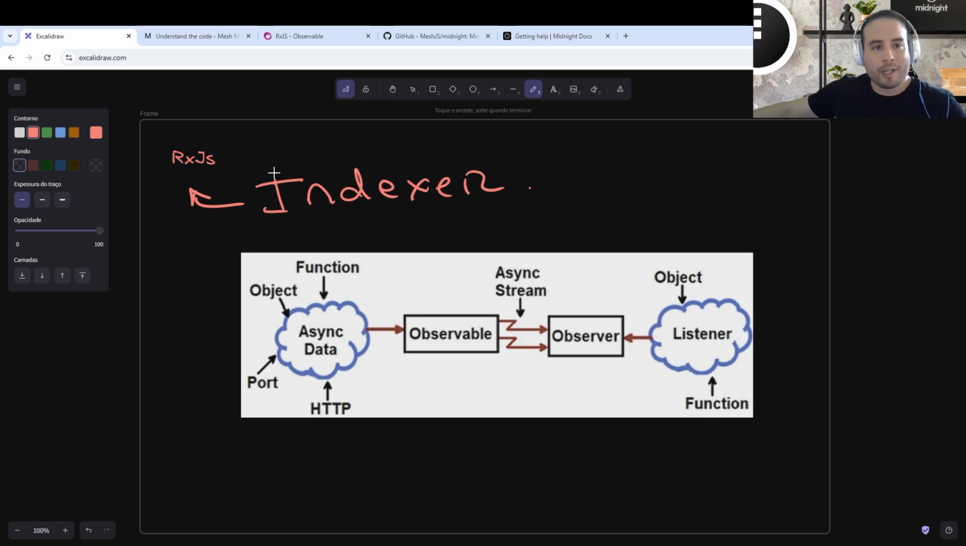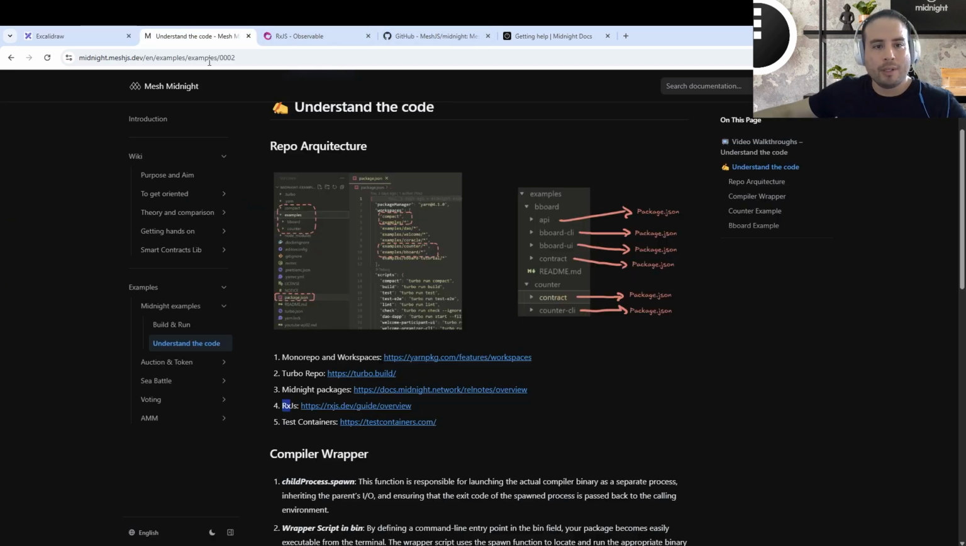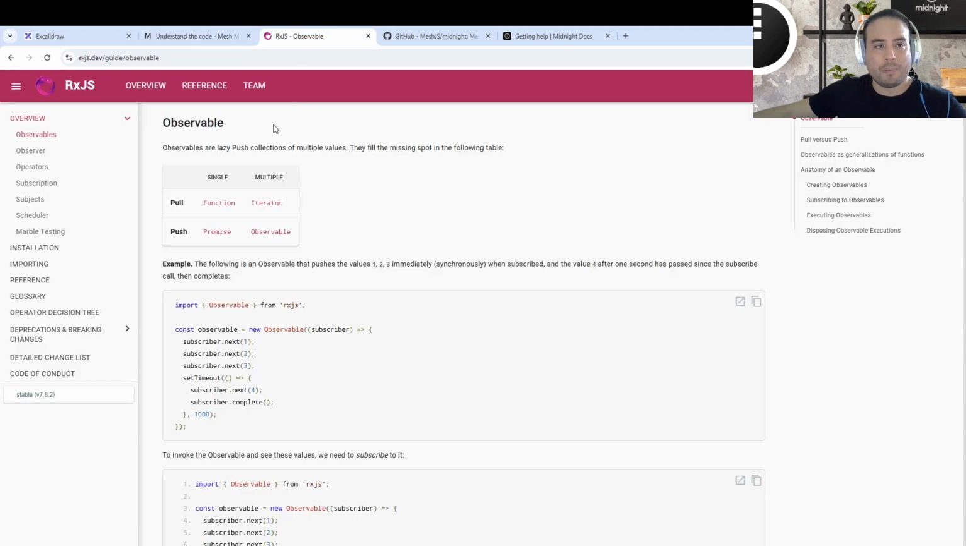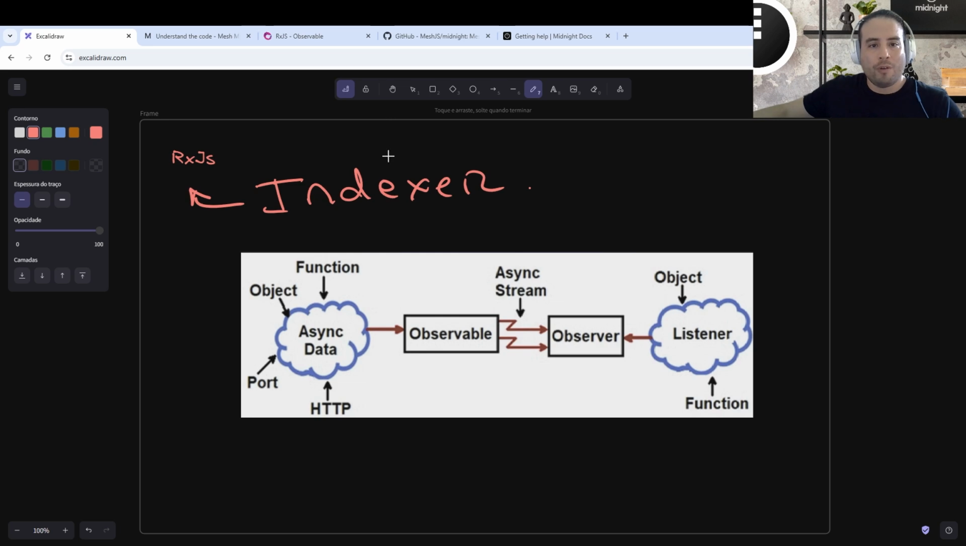If you want to learn more about RxJS, in the documentation, I'm leaving a link that points to the official webpage of that technology. And in here, you're going to be able to find detailed information about RxJS, where you can learn about observables, observers, operators, subscriptions, subjects. We're gonna see how to use all these entities of this library within our code in the future. But now I can give you a basic overview of how these different entities connect in our applications in Midnight.